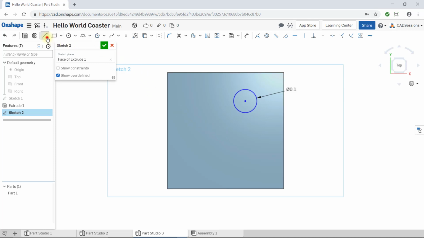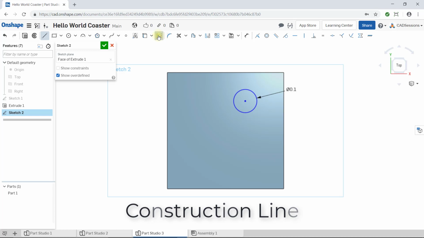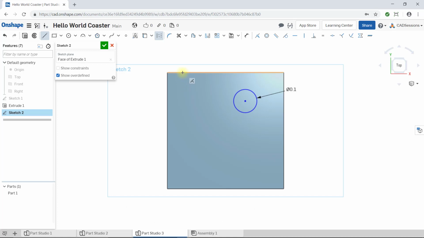Click on line and then on construction. This makes sure that any line we draw will be a construction line, meaning that we will use it to help lay out our sketch, but won't be an actual extruded feature. Hover over the top edge of the face so it is highlighted, and move to the right until an orange square appears. This means that you're at the center of this edge. Click once to start drawing the construction line.